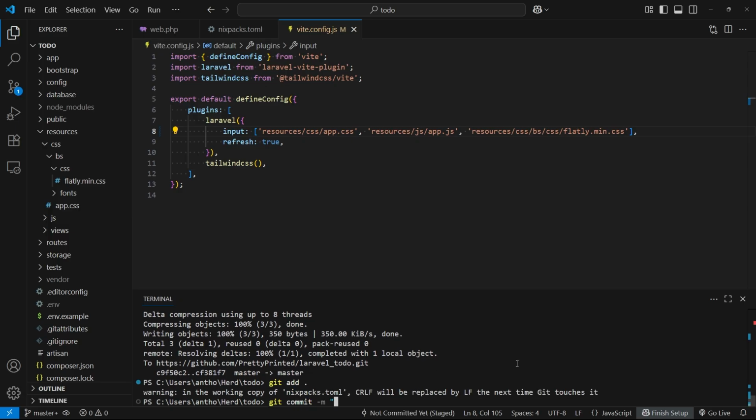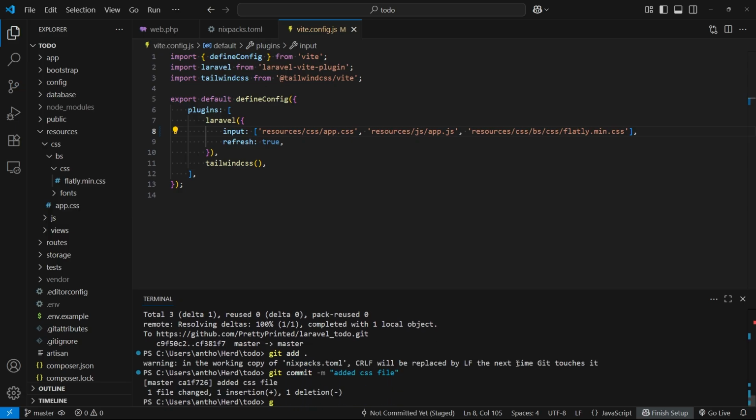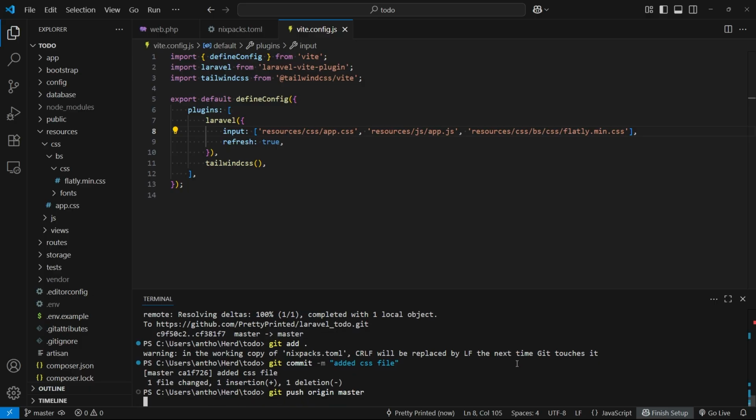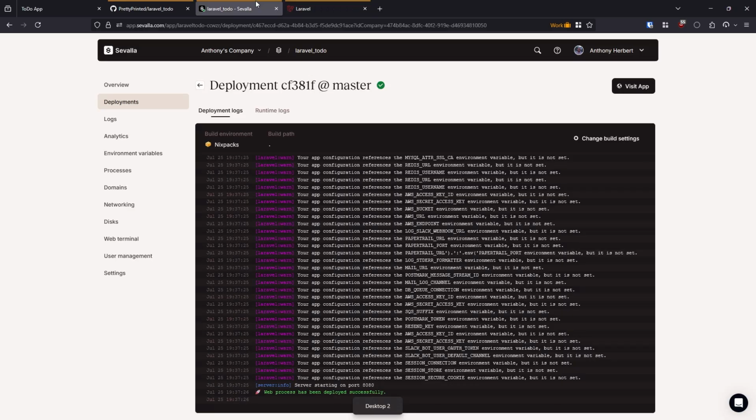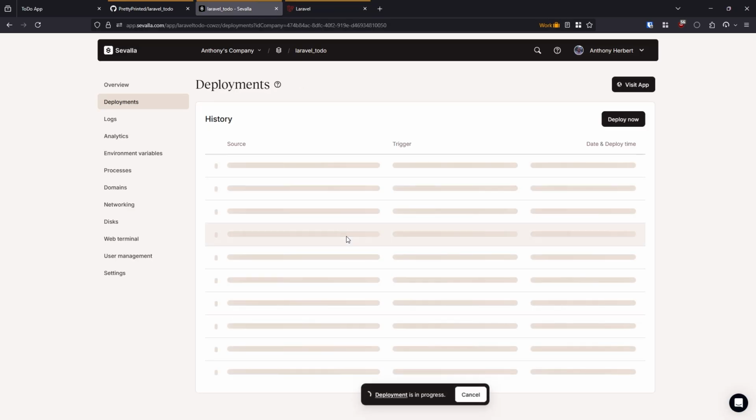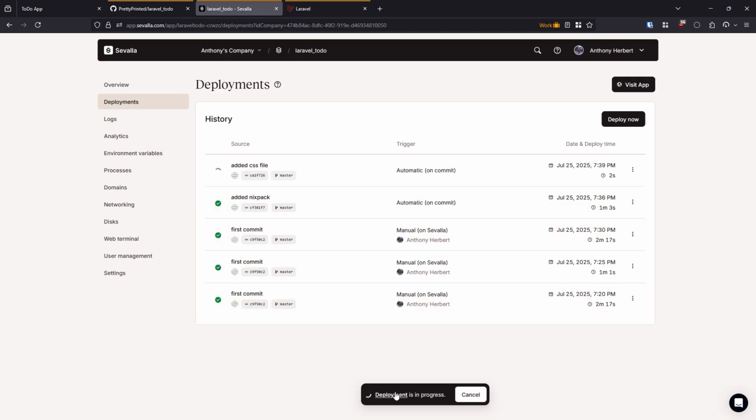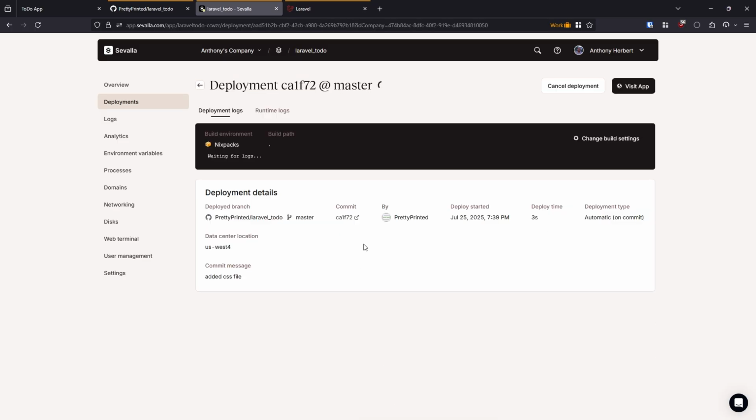So I'll go ahead and save that and commit it. I'll say added CSS file and go ahead and push. Then if we go over to Sevalla, it's going to automatically start deploying again because I just pushed something. So let's wait for this deployment and then we can see what happens when it's done.